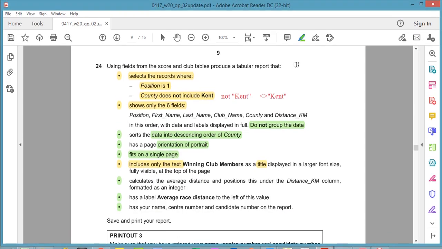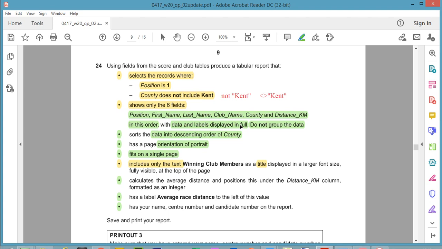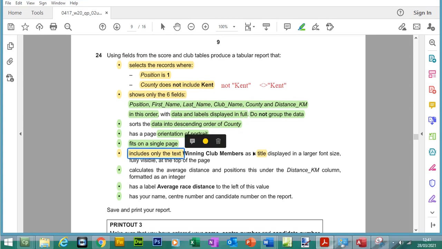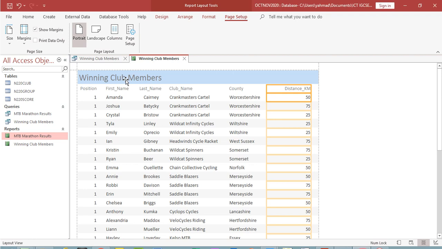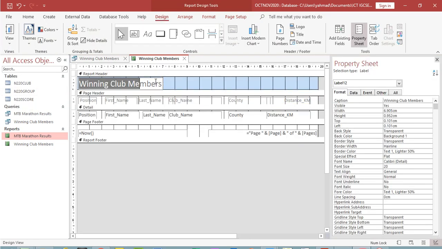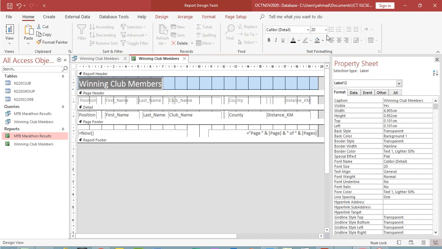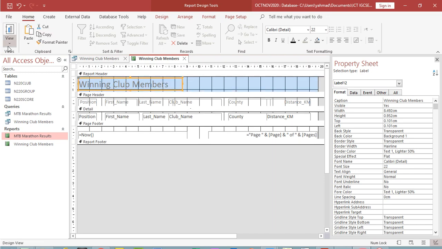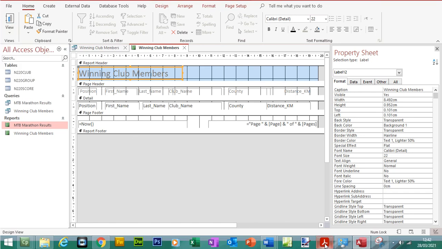Right, so all of the data is in the right order. Data and labels displayed in full. The title's all correct now. What we just need to do with the title is, it's not letting me highlight it, but anyway, displayed in a larger font size, fully visible at the top of the page. Yeah, the title is already in a larger font. If you want to make it a bit bigger, you can if you go to design view. And then you can highlight the text, and you go to home and you can increase the size. So let's just make it 22 for example. Okay, there we go. Right, so that's that done.